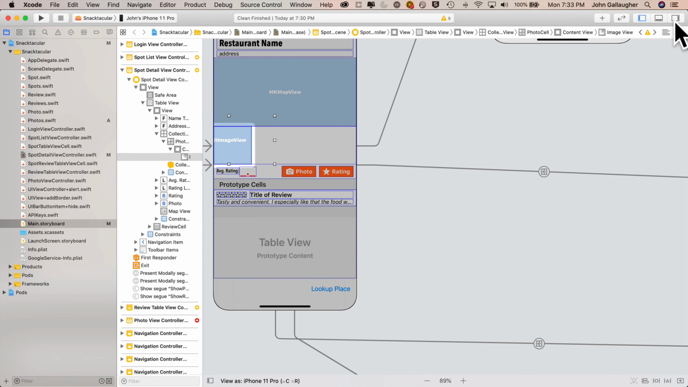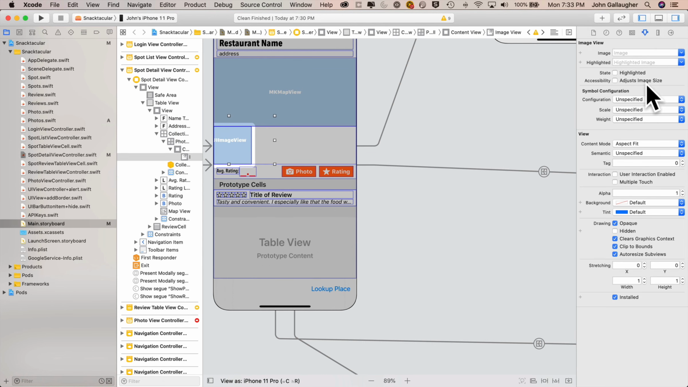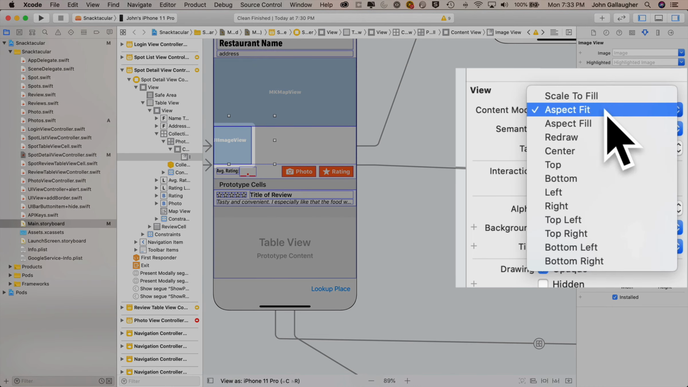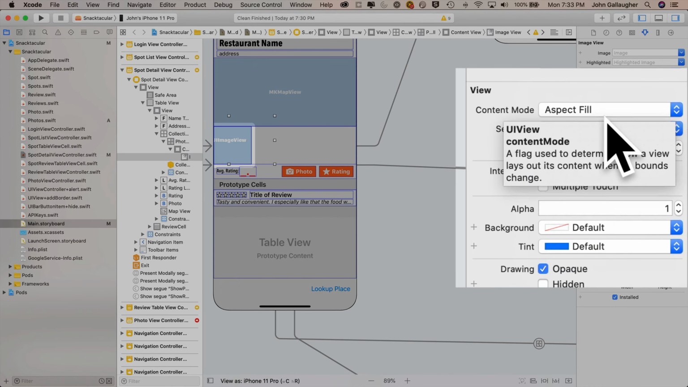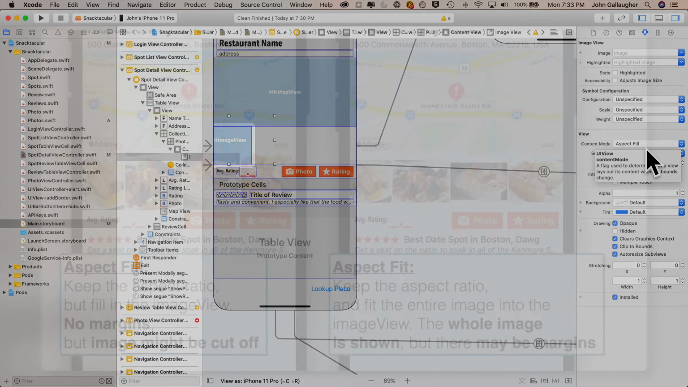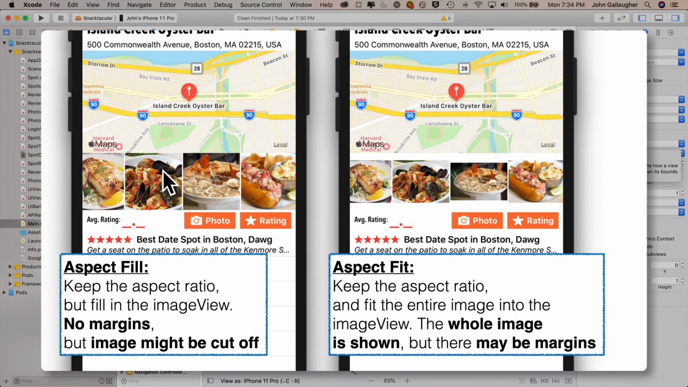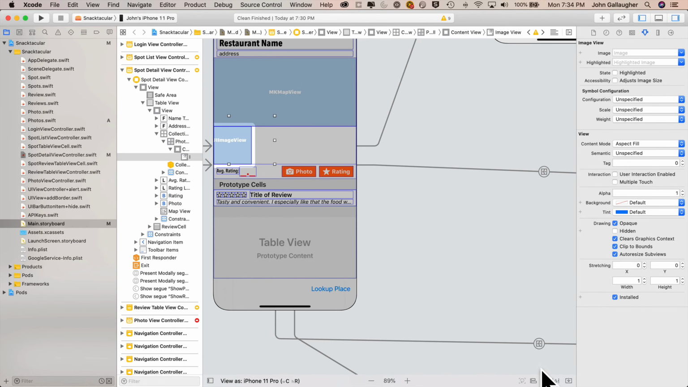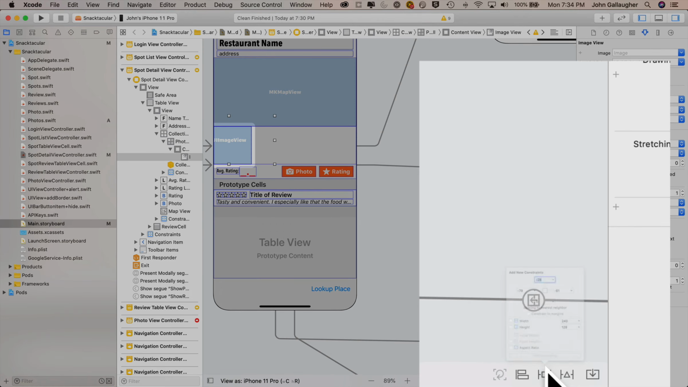Then I'll open up the attributes inspector, and I want to set the content mode to aspect fill. That'll make sure that the photos fill up this entire square space. Now that'll also mean that if the images aren't perfectly square, it'll cut off either some of the top or some of the left and right so that it doesn't have any white margins in there. But I think that's a better look than having the little white margins in your individual collection view cells. If you decide you want the full image, even if it's got white margins, feel free to change the content mode later on.